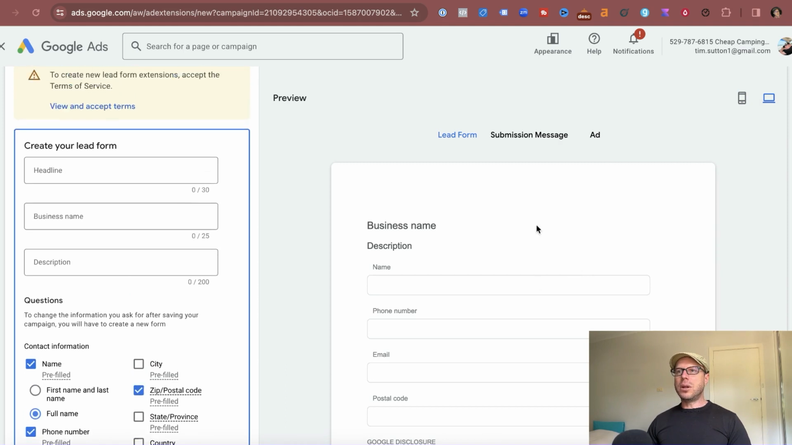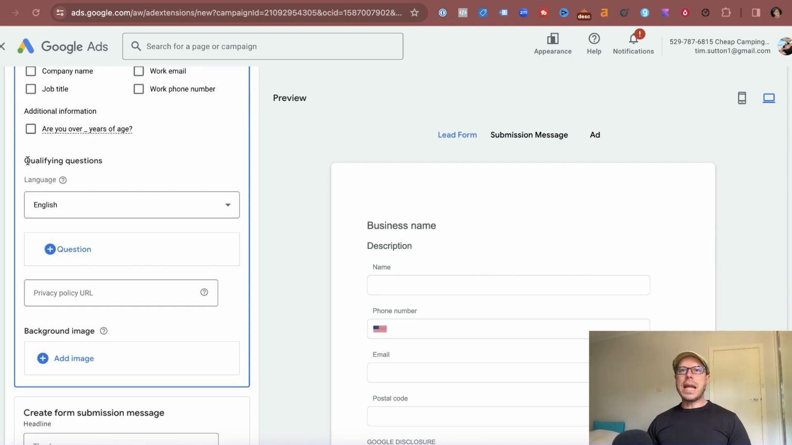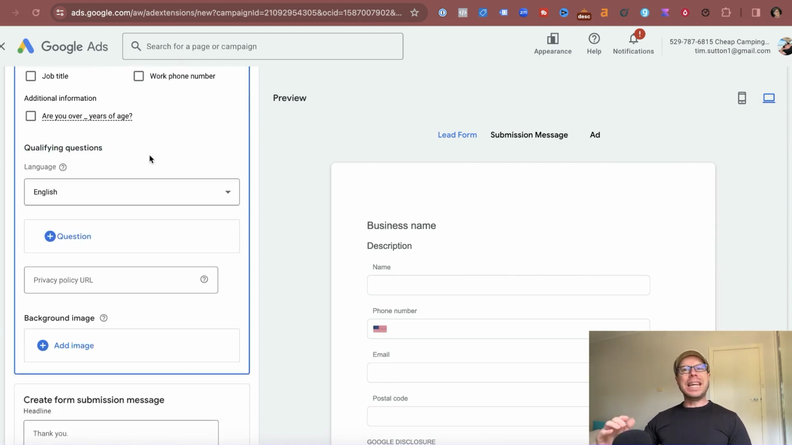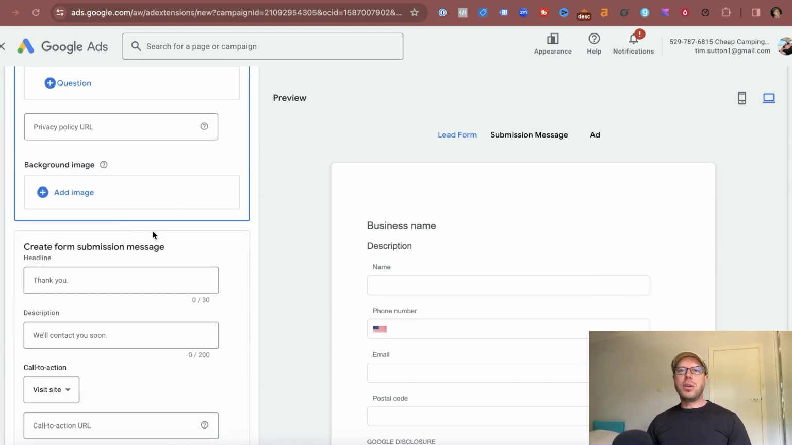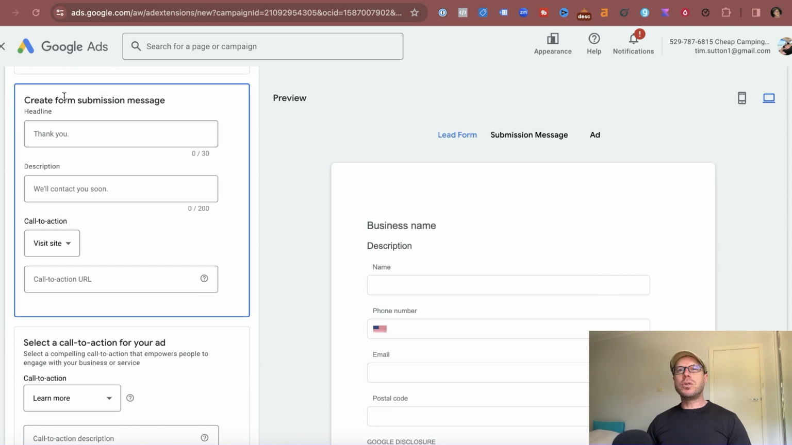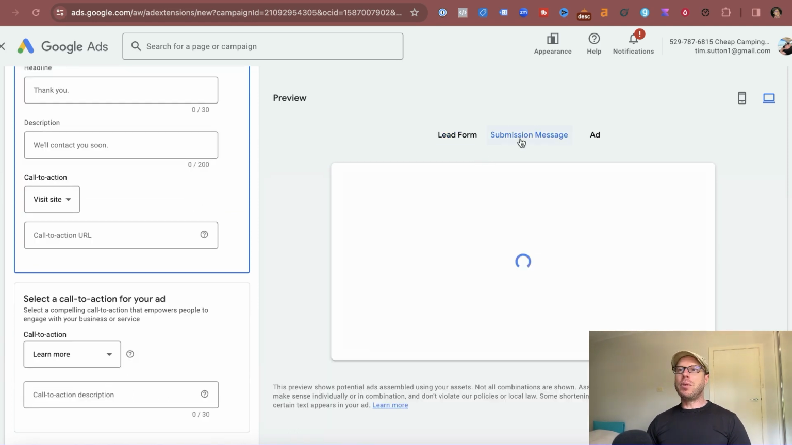And you can see what they look like on desktop here as well. You can even add your own qualifying questions, which can help with the lead quality. You can add your privacy URL, a background image, which you can make a little bit more fancy or inviting. You can also create a submission message or a thank you for that. You can see a preview of what they look like here.